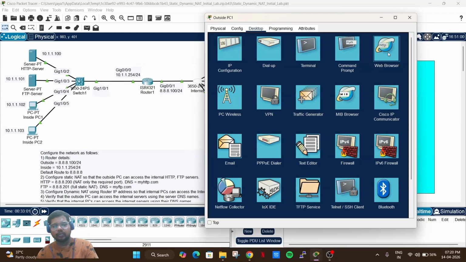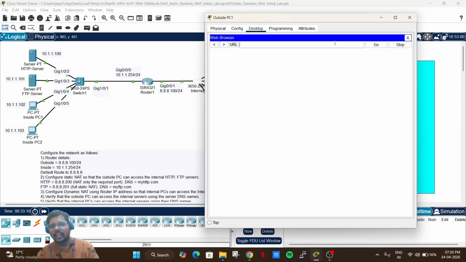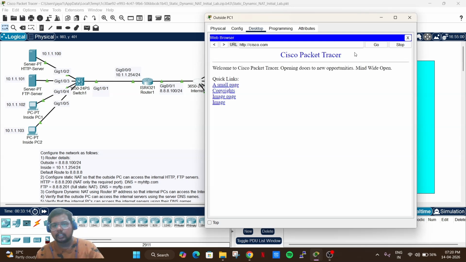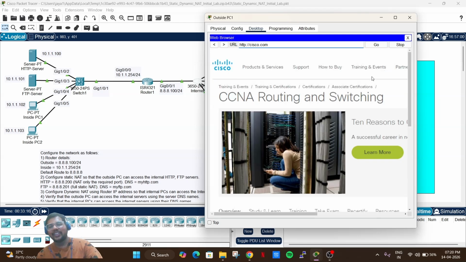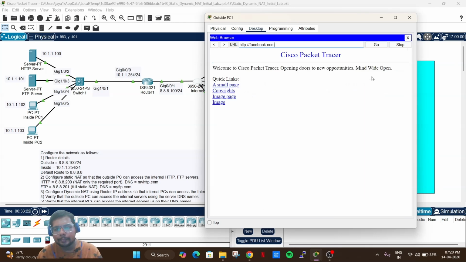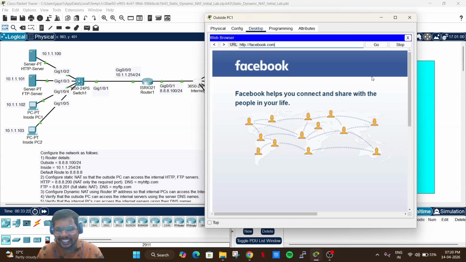If that doesn't work, we're going to proceed with the lab and check it later, because right now it doesn't seem to work. Yeah, it is working. It takes time to load the page. Yeah, cisco.com is working. That means facebook.com also works. Let me try that. It is working, but it takes time.